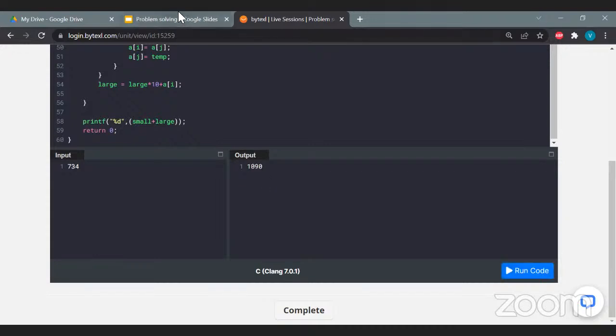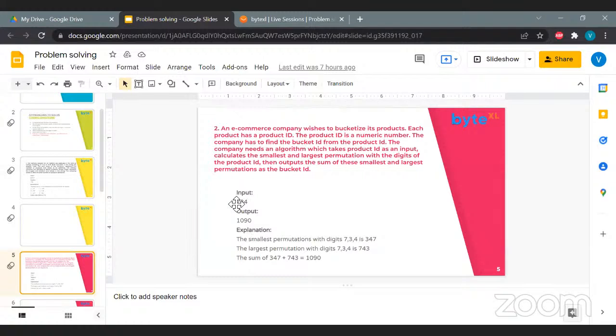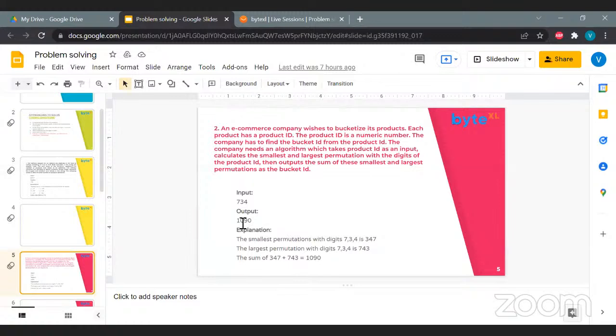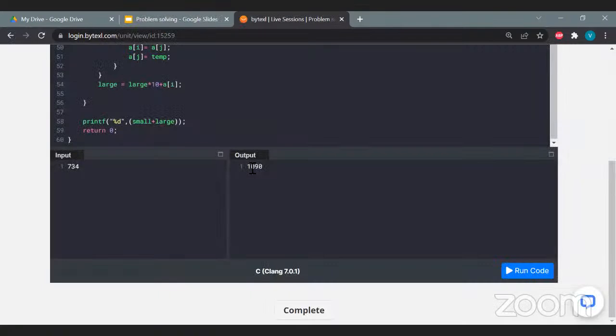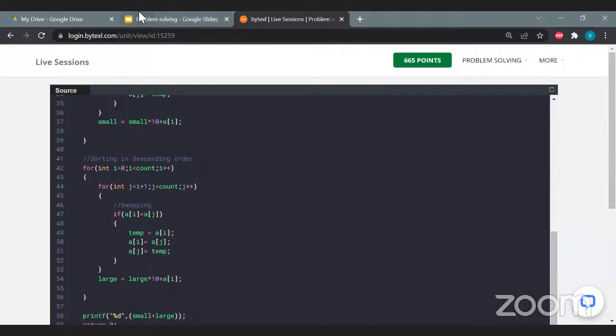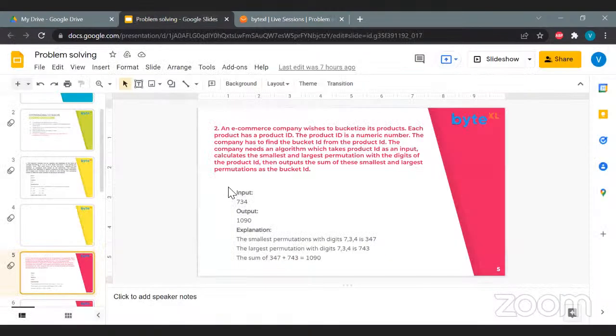So let's check it out with the test cases. For 734, the output should be 1090. Yeah, we have got the correct output, guys. And also remember to check whether the format is perfect or not. No spaces are present before or after 1090. Okay, so no spaces are present. Okay, guys, so we have successfully done the second one. This one is also a recent question which was asked from Wipro.